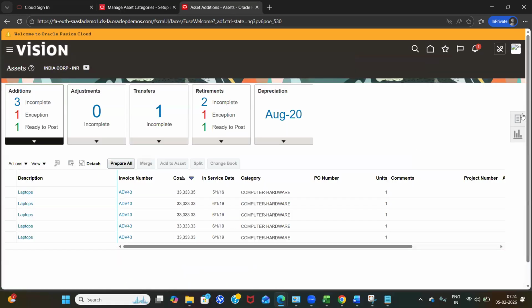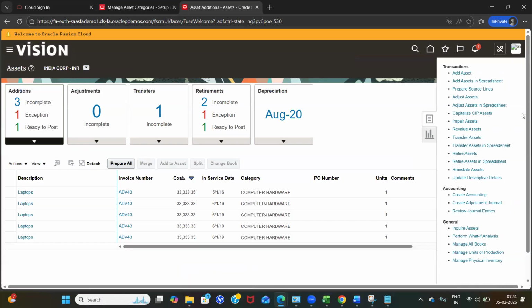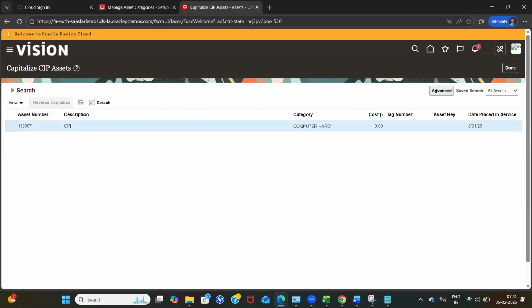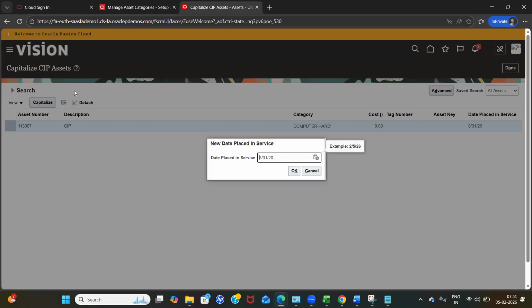Click on asset dashboard. Now I want to capitalize this CIP asset. I want to add the cost to this CIP asset so that depreciation will also get impacted. There is a task called capitalize CIP asset. Click on this capitalize CIP asset. It's very easy. Enter the asset number. Click on search. Select this line, click on capitalize. The date placed in service, it will ask you. You can enter the date placed in service. Click on OK.